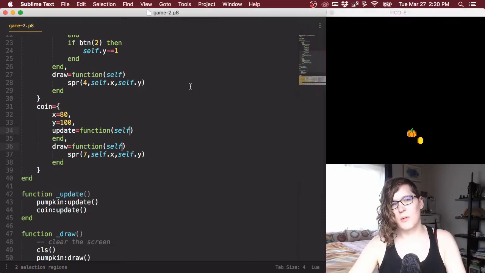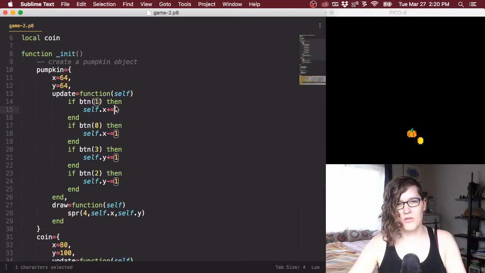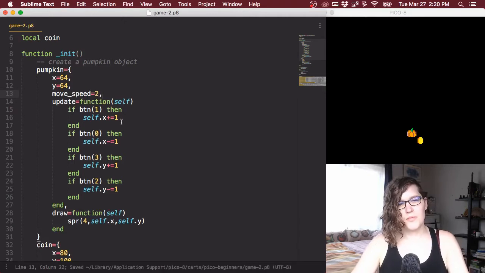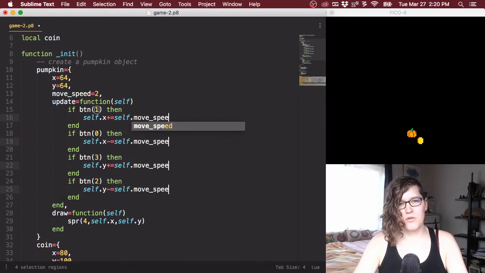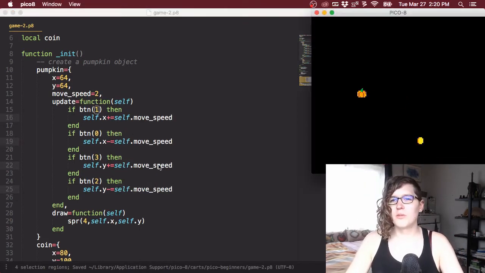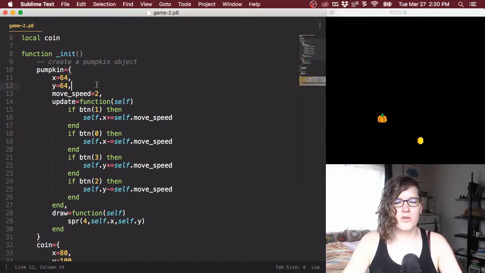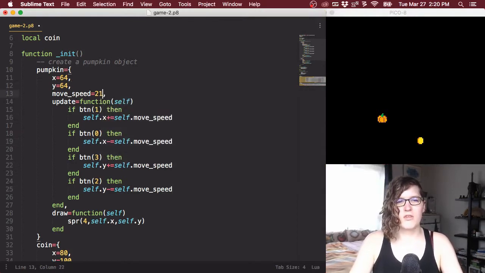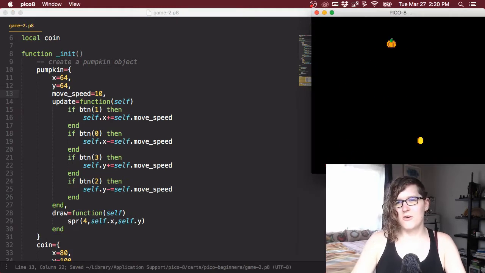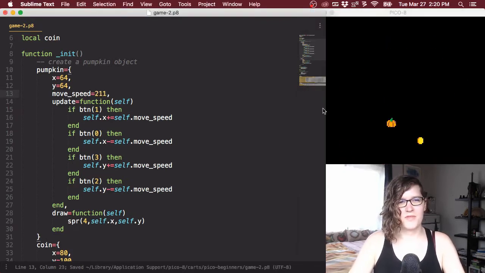I actually did like when my pumpkin was moving a little bit faster, so let's do this. Move speed equals 2. And then instead of changing this by 1, we'll change it by self.move_speed. And now my pumpkin should be twice as fast. And now if I wanted to control how fast the pumpkin is, I can just change this variable. Haha. Woo! Great.